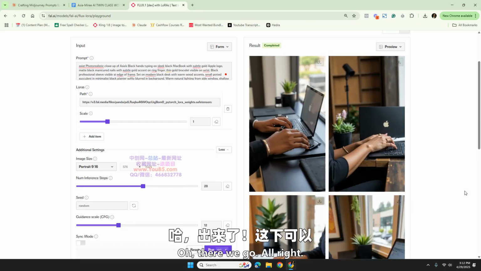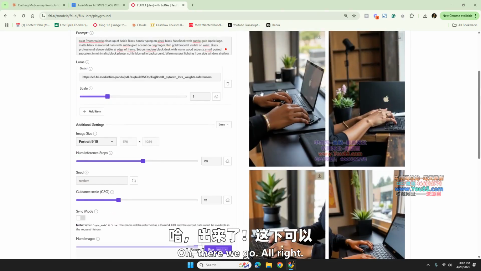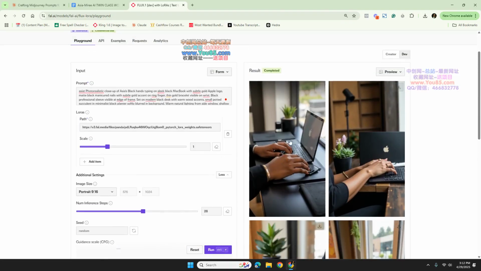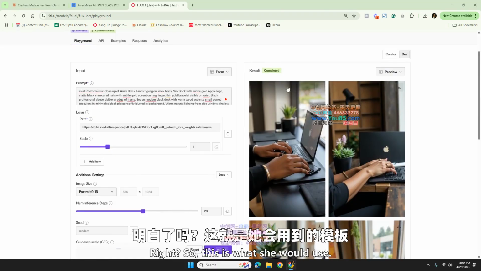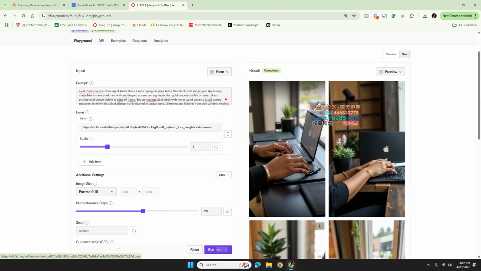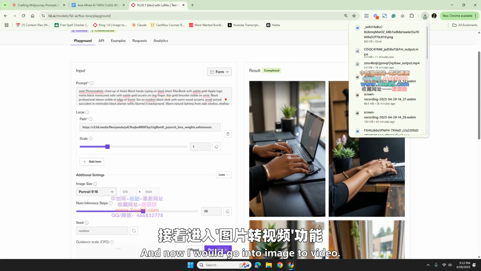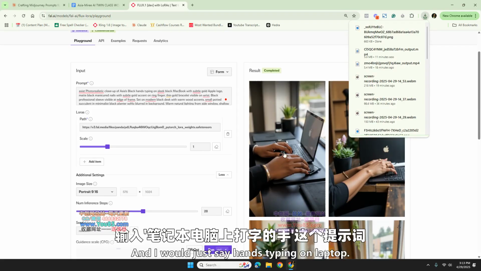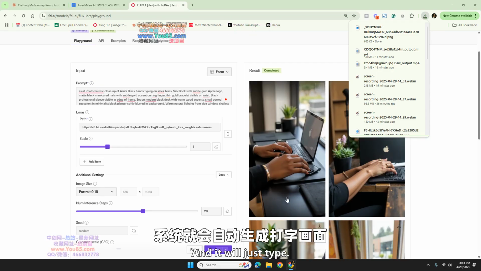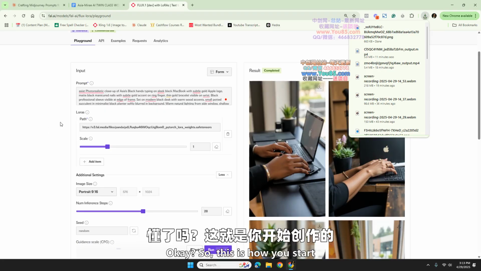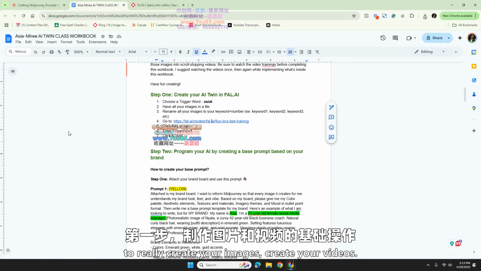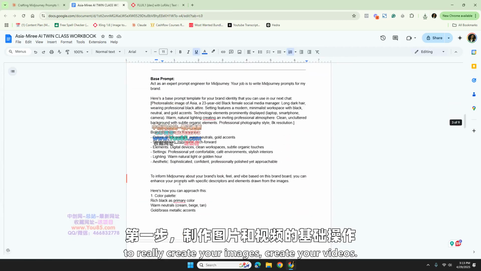Oh, there we go. All right, this one is actually perfect. This is what faceless would look like, right? So this is what she would use. I would just download this, and now I would go into image to video, and I would just say hands typing on laptop, and it will just type, and that will be one of her faceless videos. Okay. So this is how you start to really create your images, create your videos.